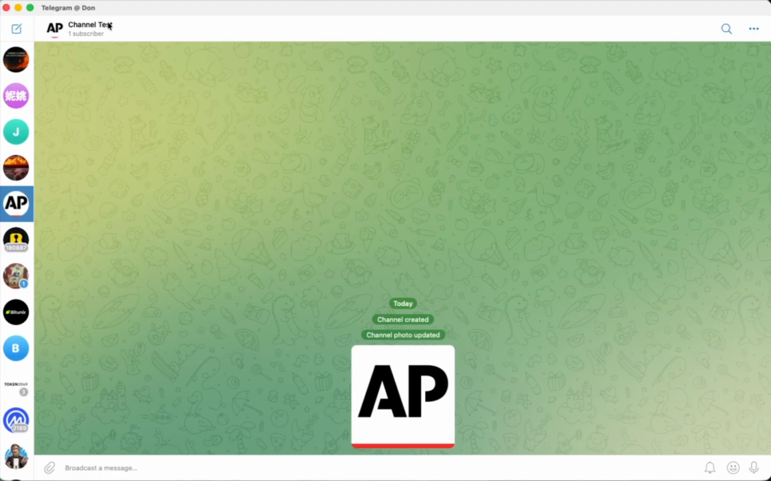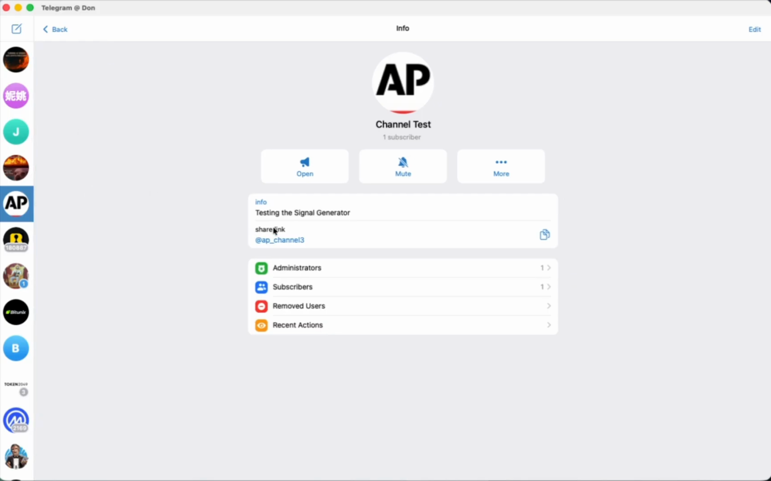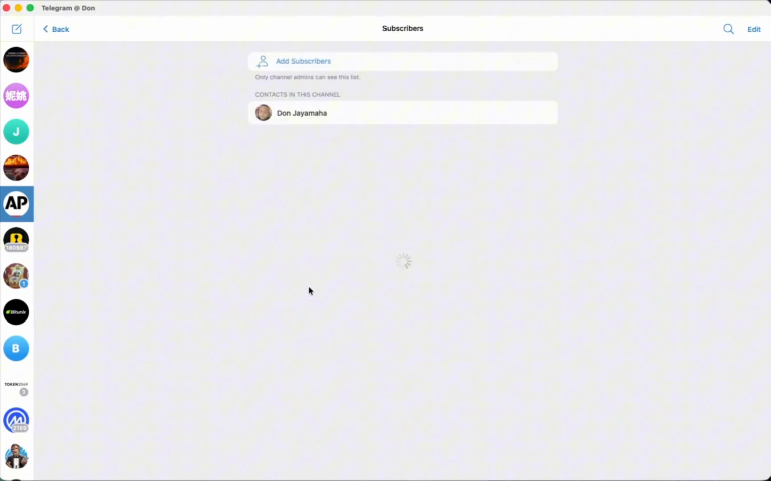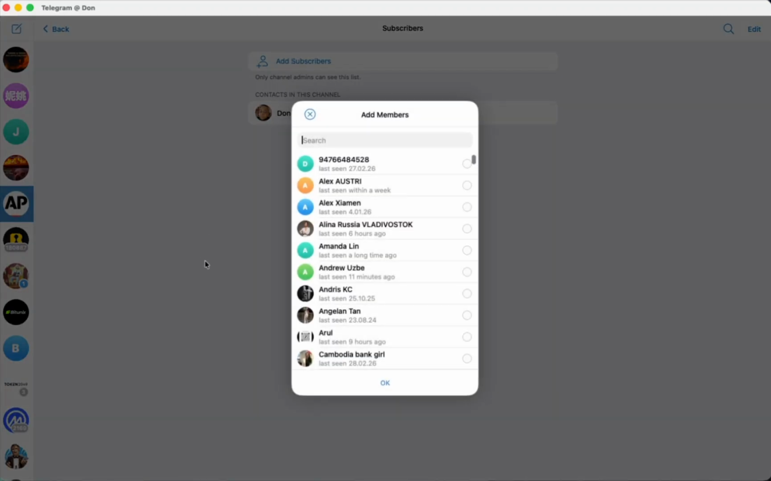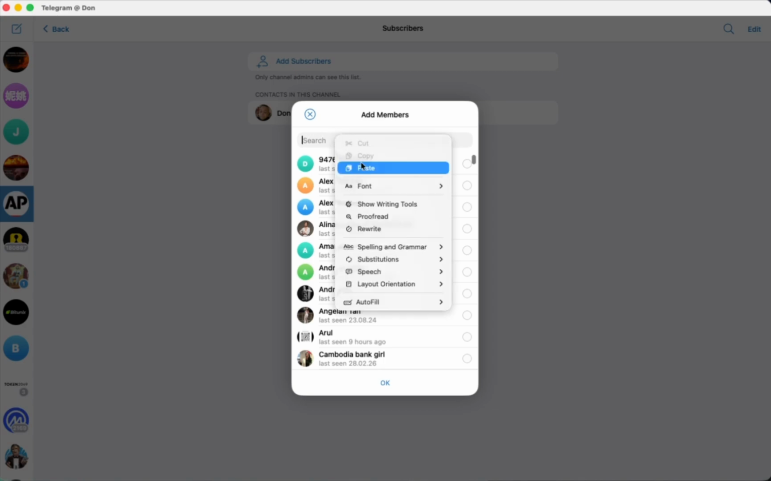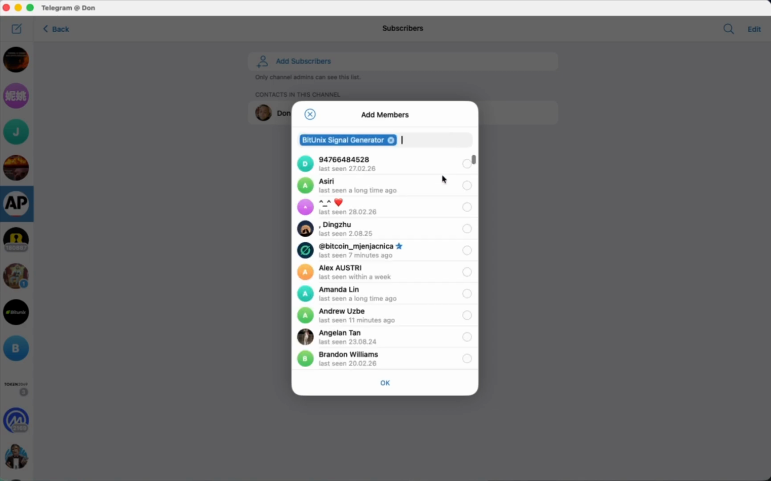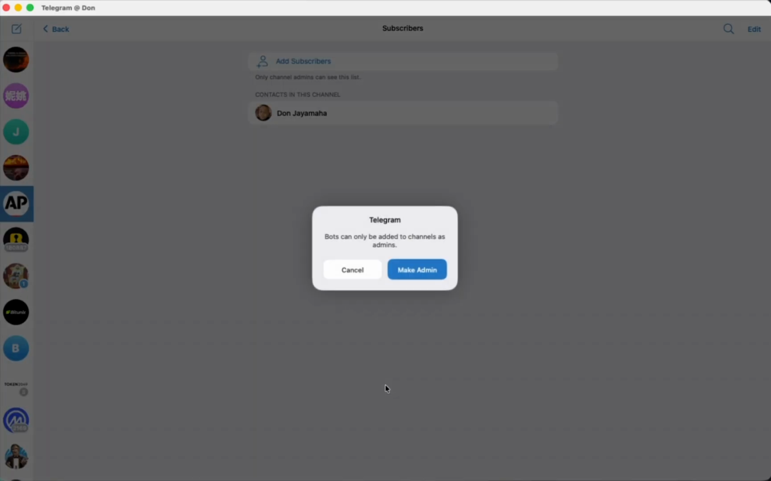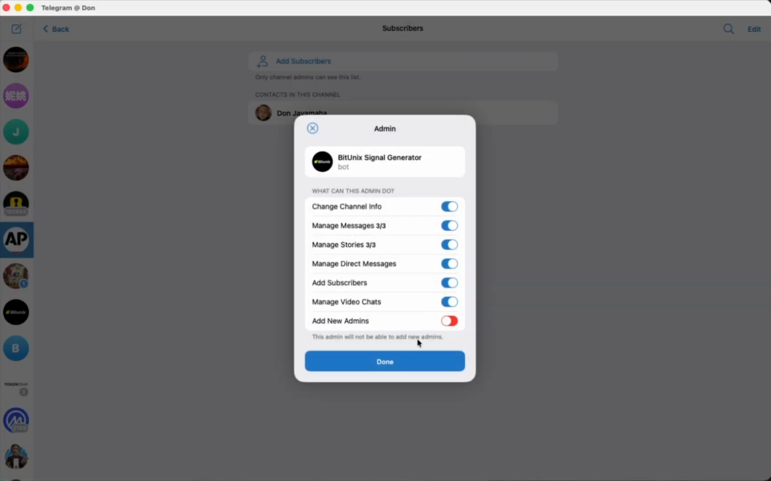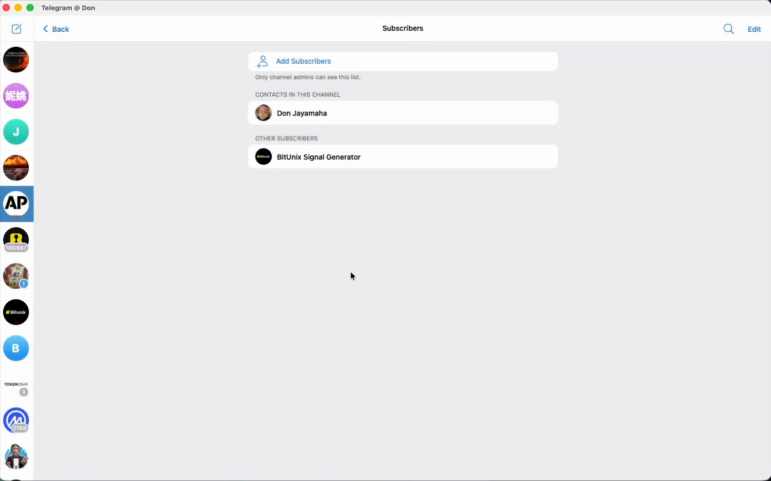Okay, now you have this channel, so subscribers. The way you would put it in is come over here, the channels, and then you have subscribers. I'm gonna add a subscriber, and the subscriber that you want to add would be the signal generator bot. So signal generator bot, click on here, hit OK. It said bots can only be added to a channel as admins. Make admin here. Done. So now the signal generator is here.